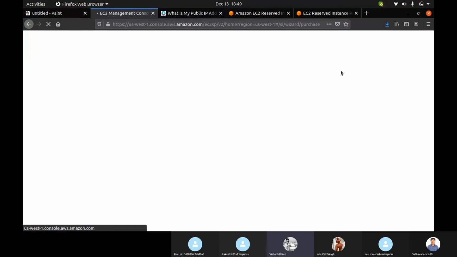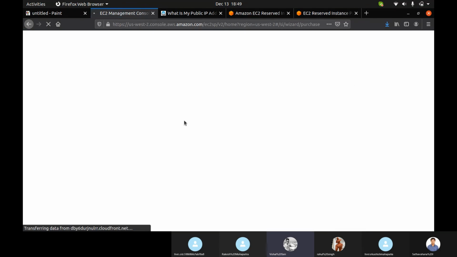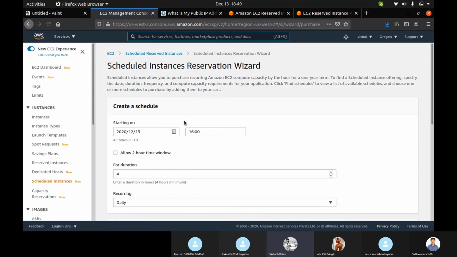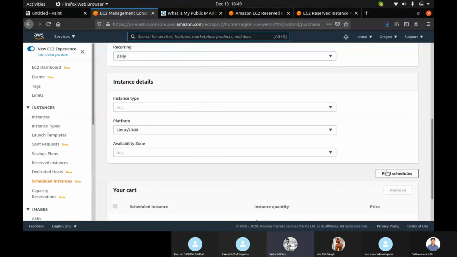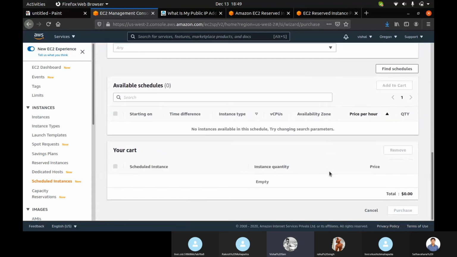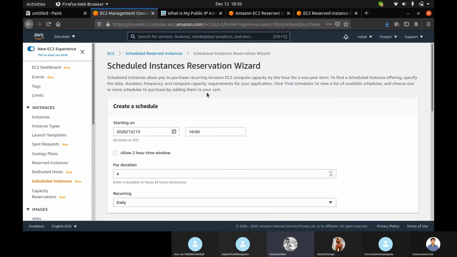Actually, there are also terms and conditions by AWS. It's not available for all regions, that's why it's showing to me like this. If I click find, let me see. There are no instances again. Anyways, we will not take this instance.